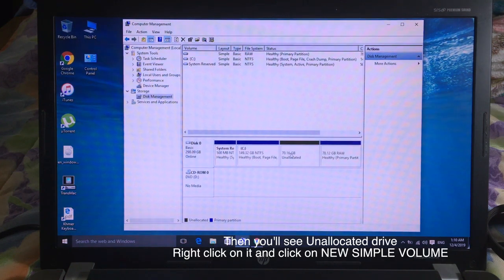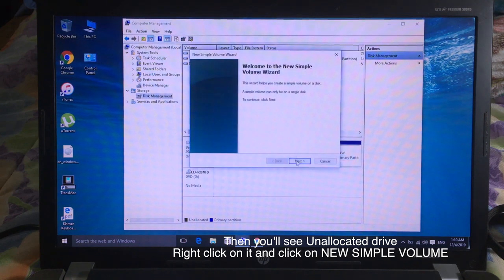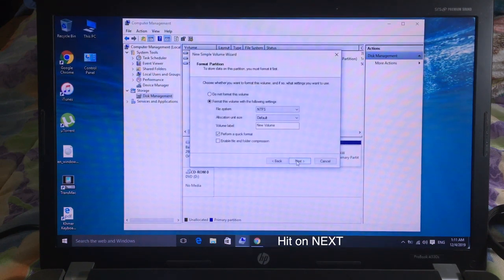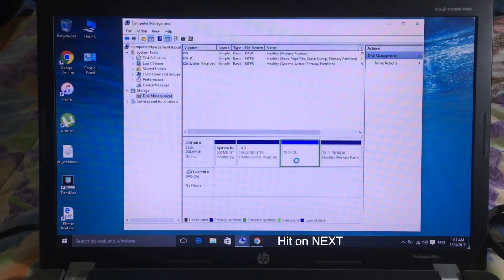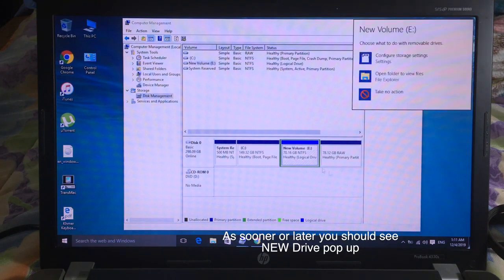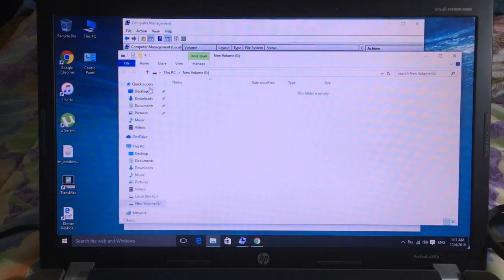And after that, you can see an unallocated drive. And then you can right click on it, and then you can click on new simple volume and hit next. And sooner or later you can see another drive pop up, and now you can see the new drive here.